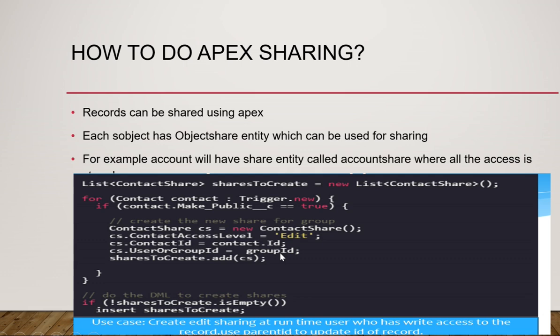Please hear me out correctly. Here I'm creating a new ContactShare, then I'm giving the access level of that record to edit, and I'm telling that this contact ID has this edit access. If you want to give a group, this contact ID is the record and user or group is the group ID that you want to share this access with. Once you are done, you pass this to the list, and finally you do an insert of this.